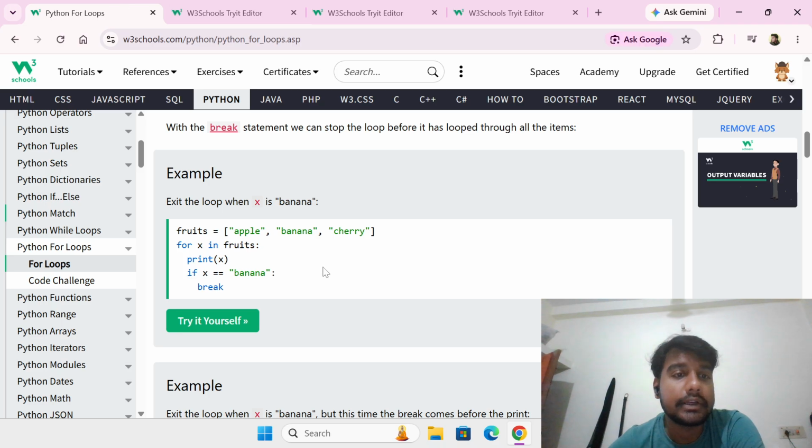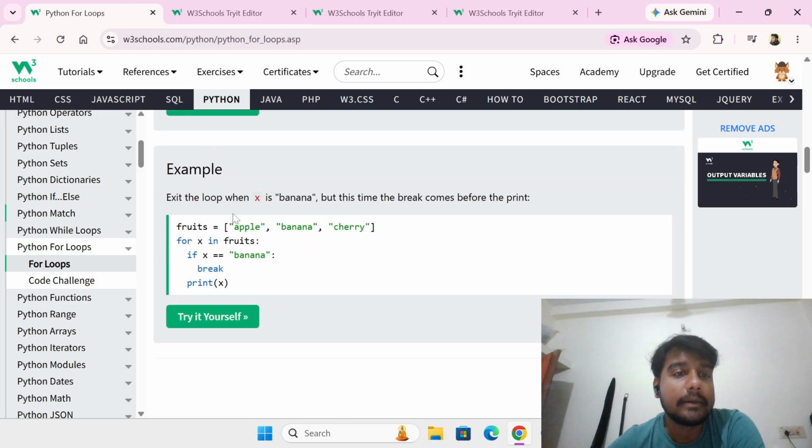Now move to the next example. Exit the loop when x is banana. Done.